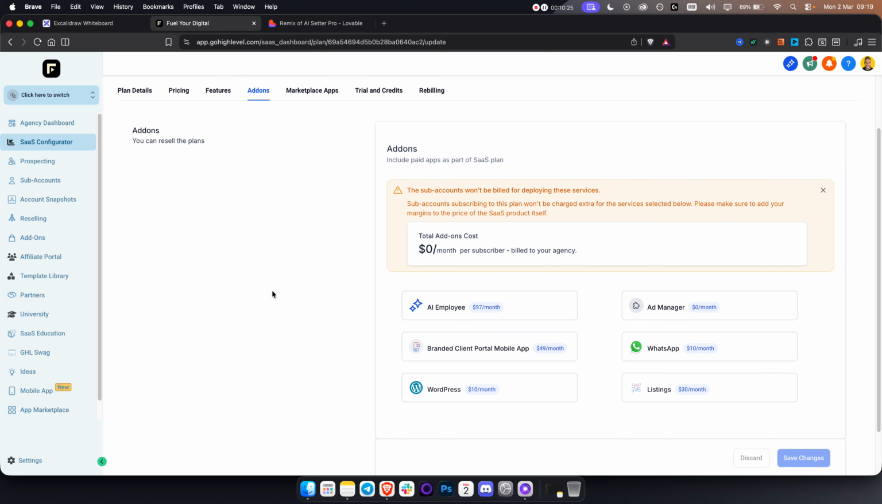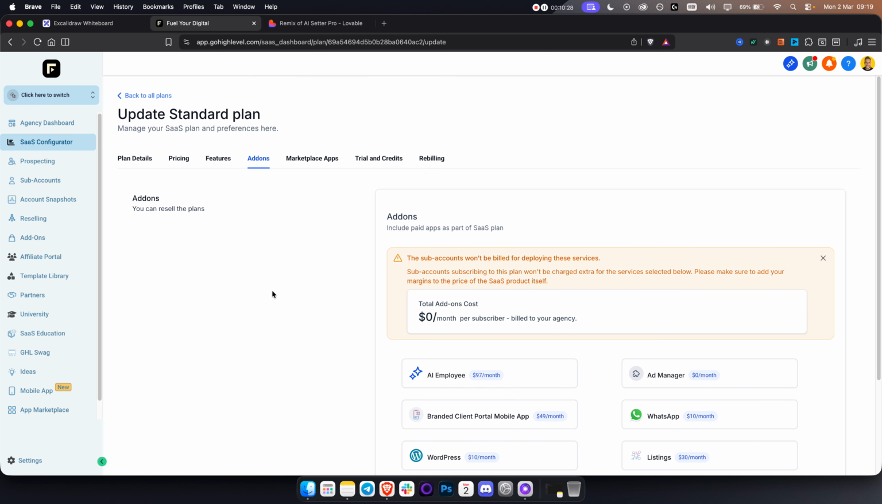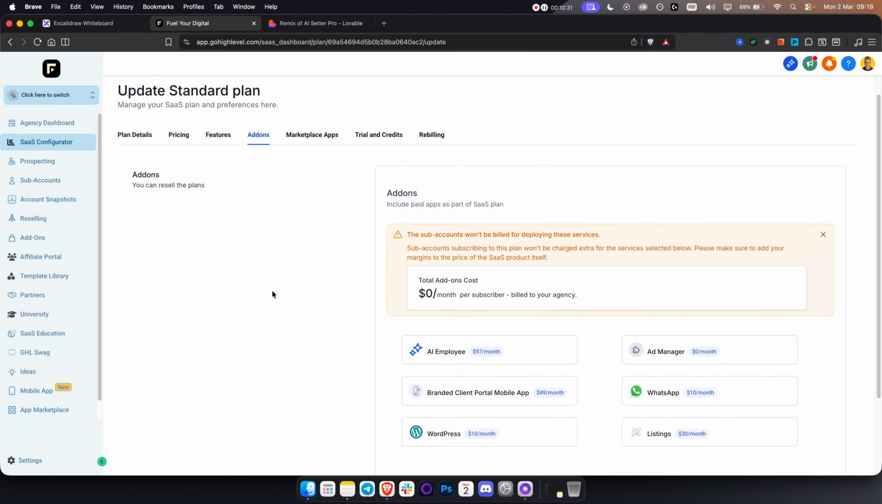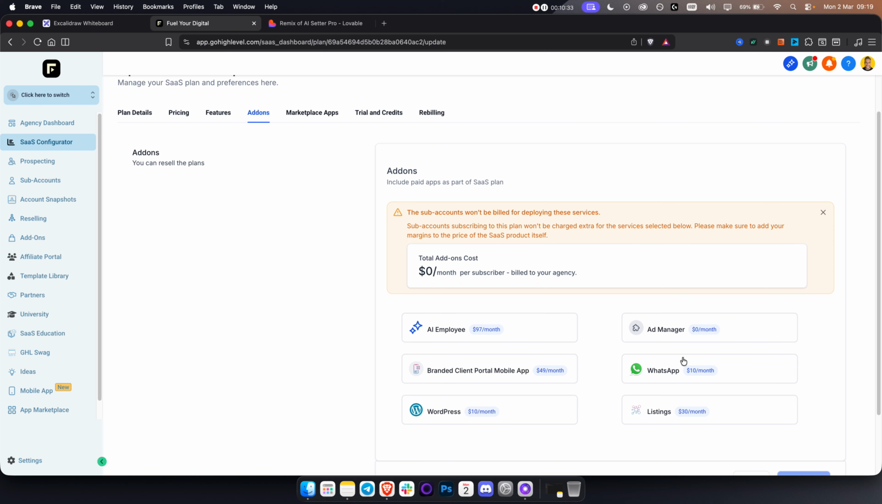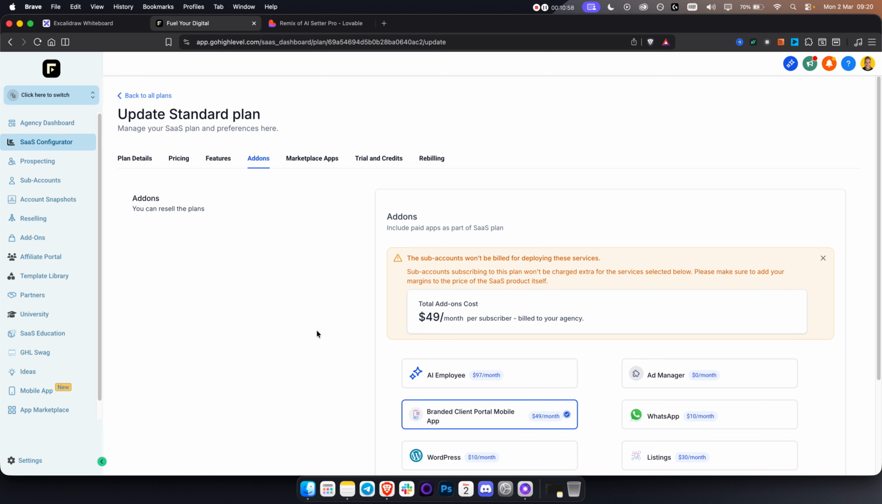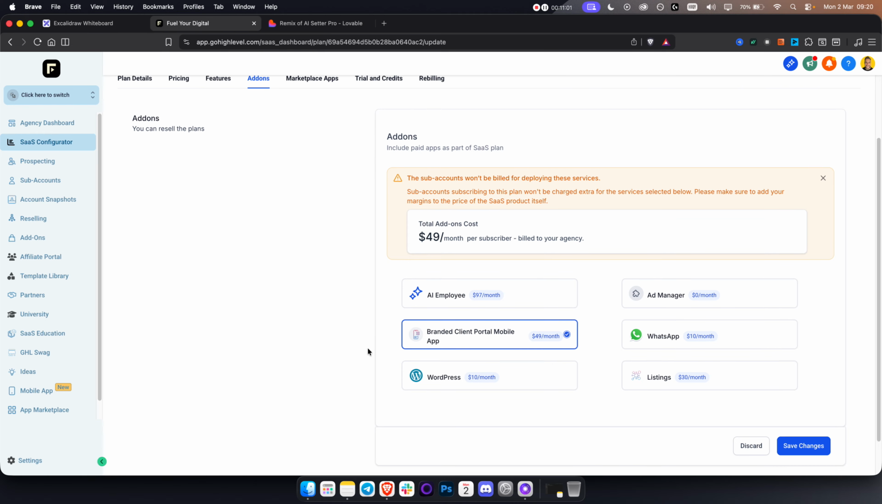Now for the add-ons, usually if you're doing a normal white label SaaS for your customers, I don't usually do any of these. However, you can add, for example, an AI employee. This will cost you $97 additional. So as you can see how much it's going to cost you additionally here. So $49 for the branded client portal. For example, if you want a branded client portal via mobile app, you will need to add this. Usually this does not come with the normal standard SaaS plan. But yeah, you can adjust this however you want for your standard plan.